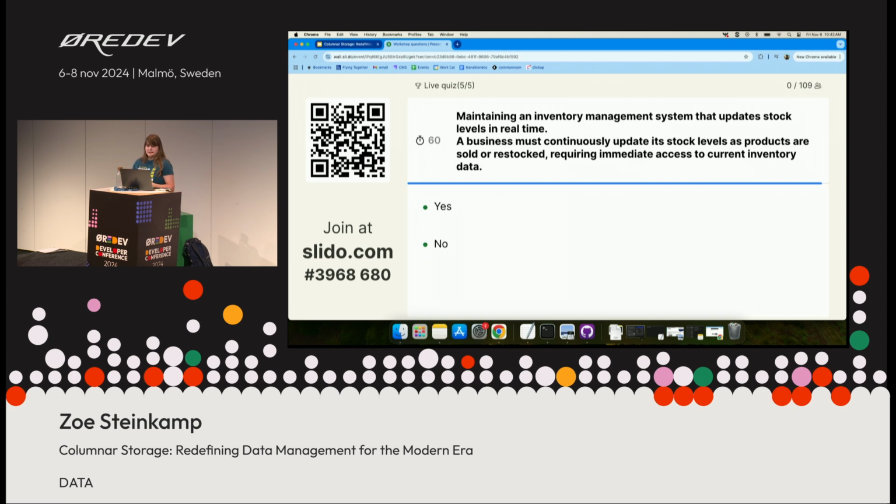And then finally, maintaining an inventory management system that updates stock levels in real time. A business must continuously update its stock levels as products are sold or restocked, requiring immediate access to current inventory data.